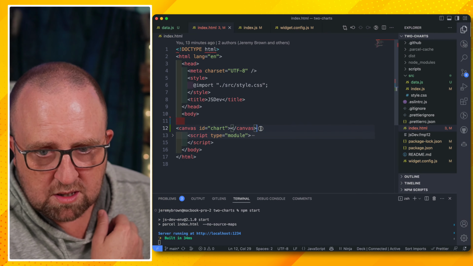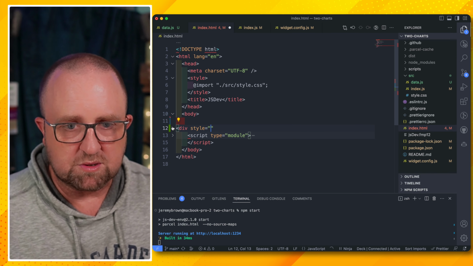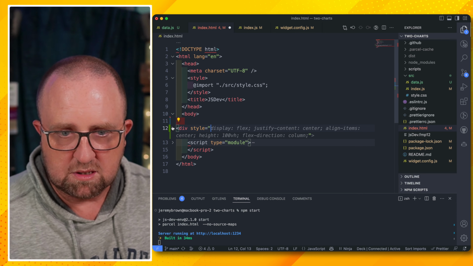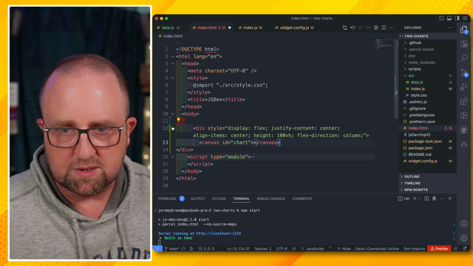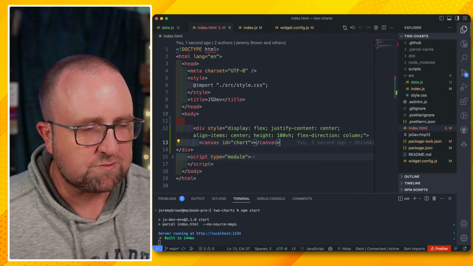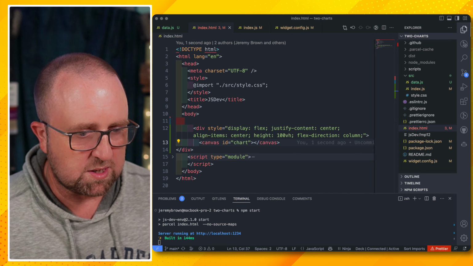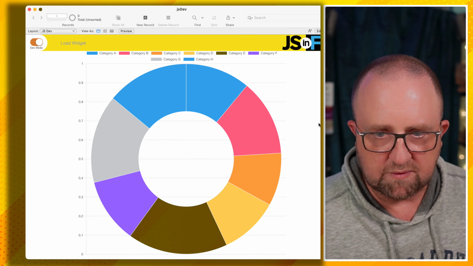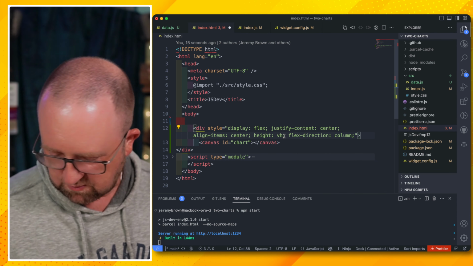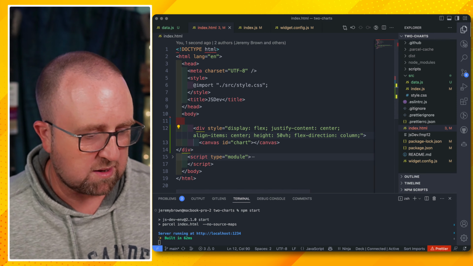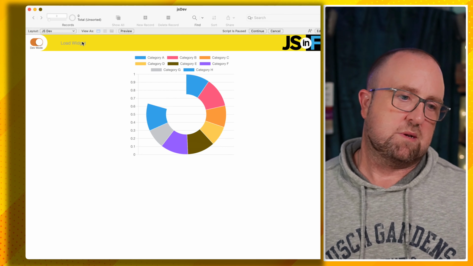Go over to my code. Create a div. Style equals. There we go. We'll just do that. And we'll put the canvas in there. And then we'll go here. We'll load it. And there we go. It's smaller. If I change the height right here, this vertical height to 50, then I load it over here, I'm going to get a smaller chart. Very good.